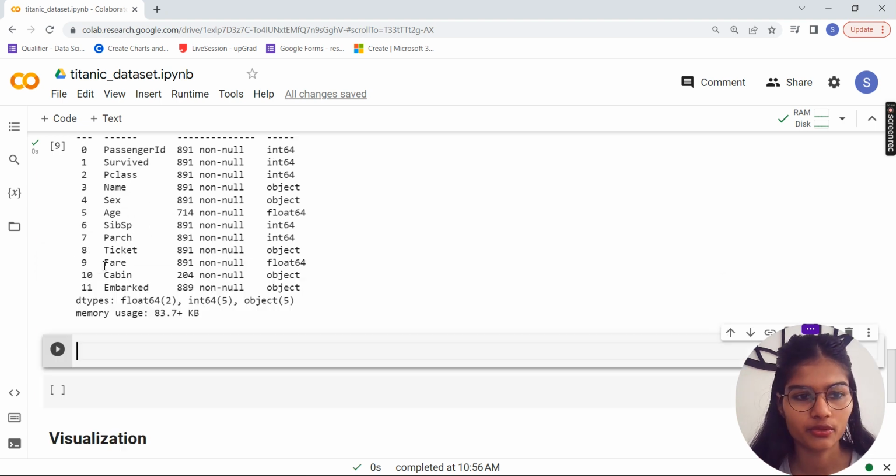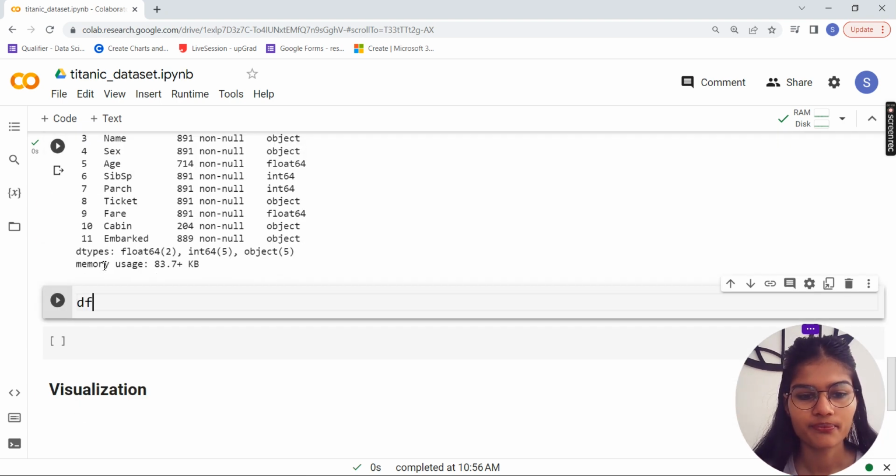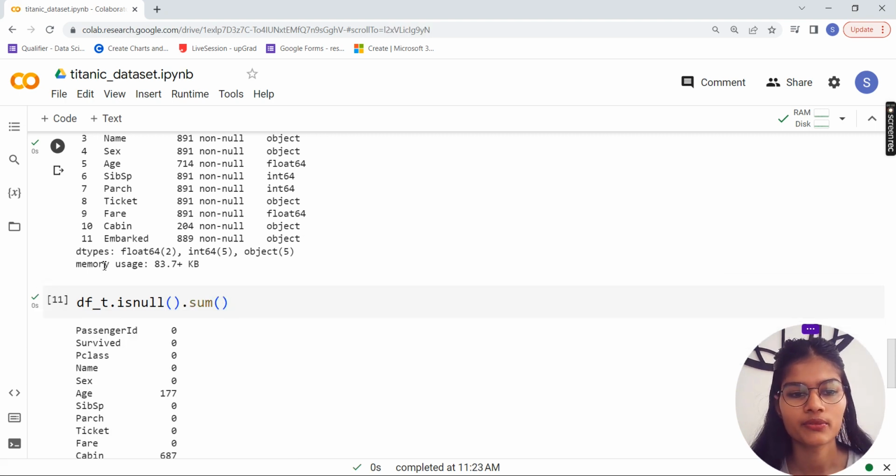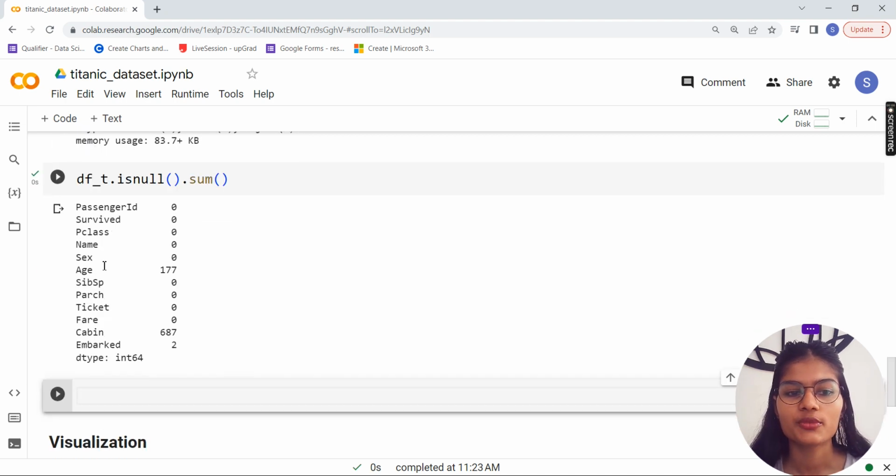What I'll do is simply try df_t dot isnull dot sum. That is what I'm trying to do, and I'm running this here. So these are the respective columns which I have. Age in total has 177 null values, Cabin has 687 null values, Embarked has 2 null values, and the rest have 0. So in general, I have only 3 columns in my complete data set which have null values. We will deal with these null values in the further analysis.